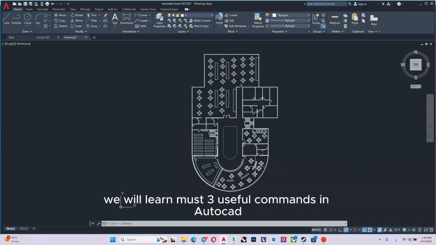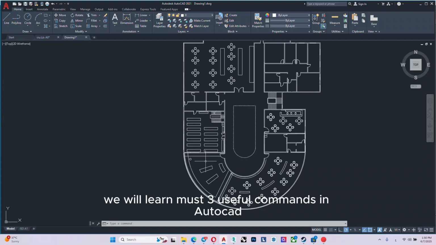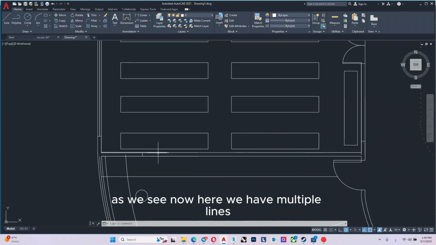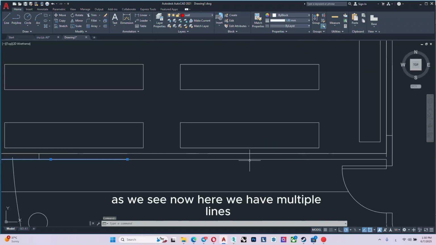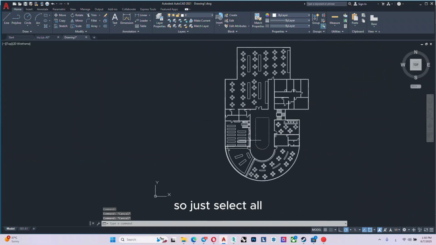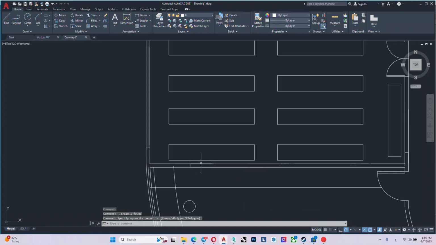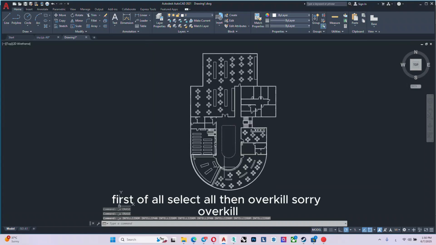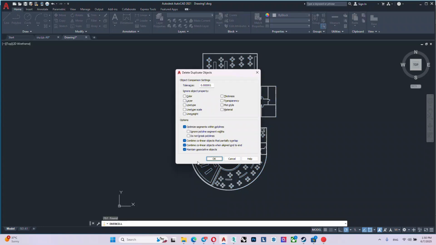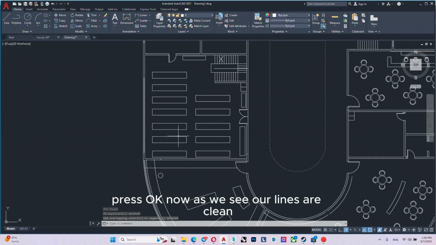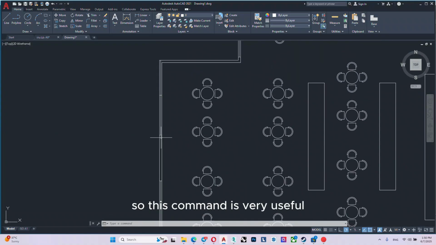In this video, we will learn three useful commands in AutoCAD. First of all, we will use overkill. As we see now, here we have multiple lines. So just select all, instead of selecting and deleting them. We will use another command. First of all, select all, then overkill. Press OK now. As we see, our lines are clean. So this command is very useful.